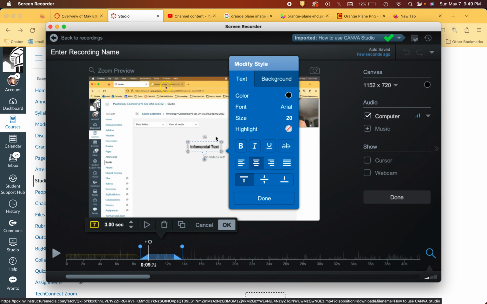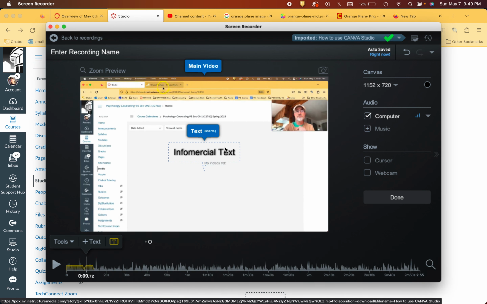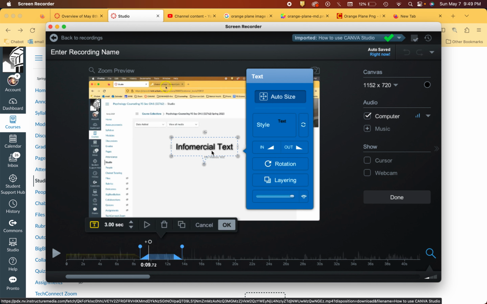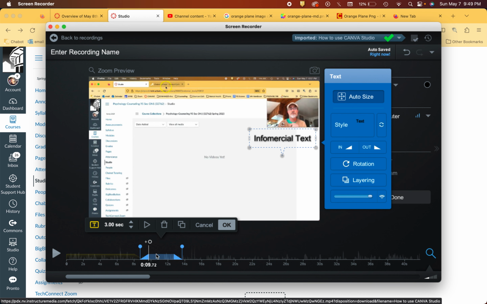Text. And then let's say I want to make it bigger. You come over text size. I make it like 40. So now I have my infomercial text size bigger. And I can drag it wherever I want. So I'll put it right over here, infomercial text. And now notice it's going to come in.